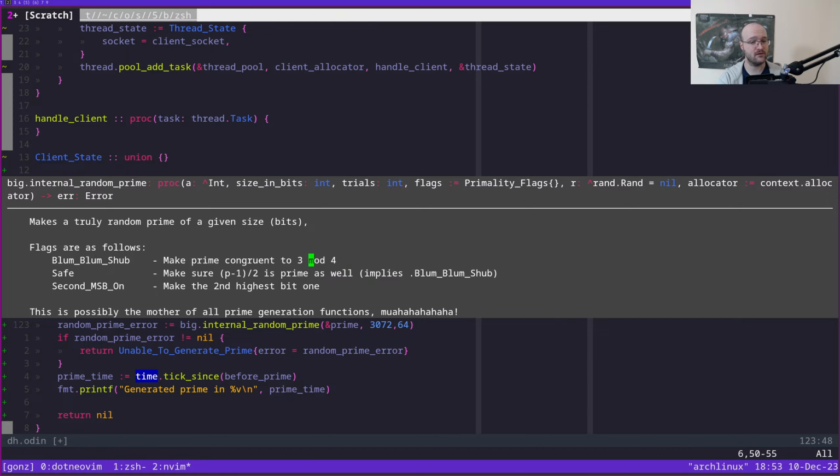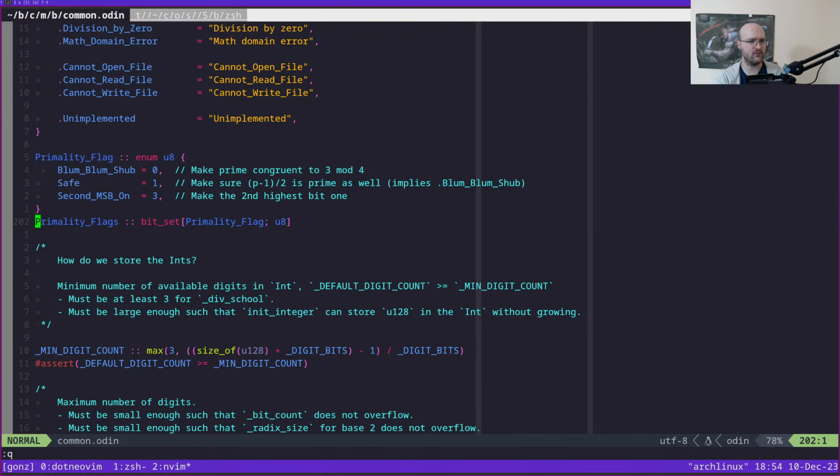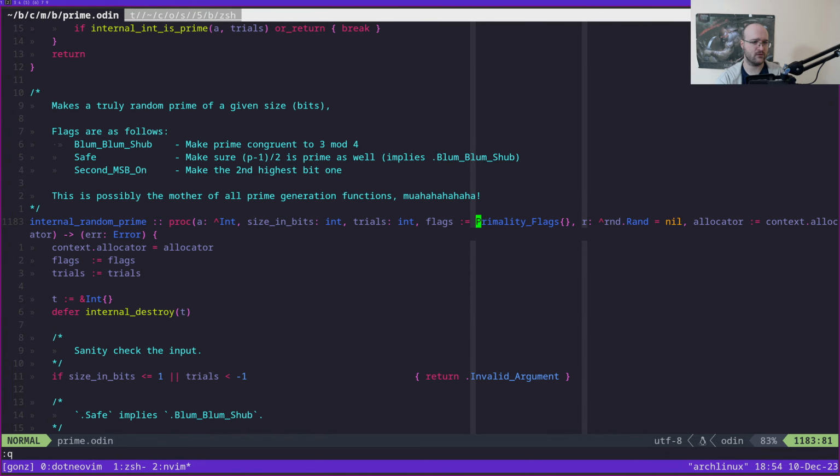Oh, safe here is actually interesting, because this is one of the things you want for a lot of values, actually. Interesting. Now, it might be good for us to actually see what these flags normally are, right? What's the zero value here? All right, so the zero value is blum blum shub, I guess. We would want safe, probably.